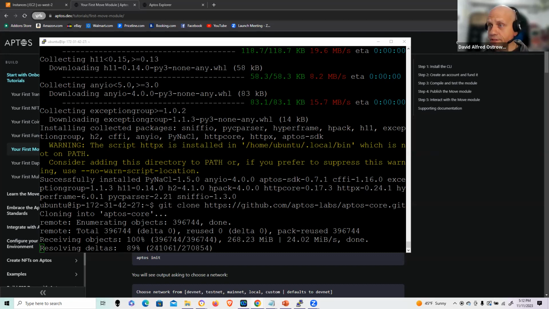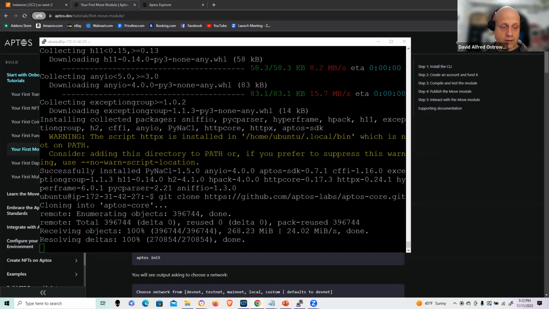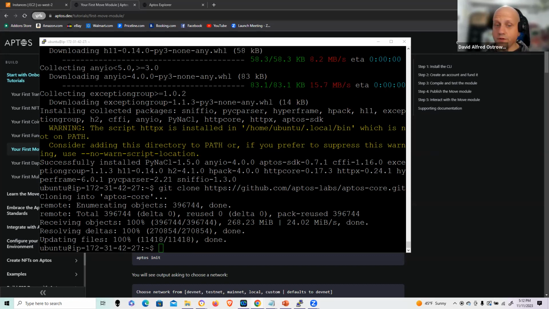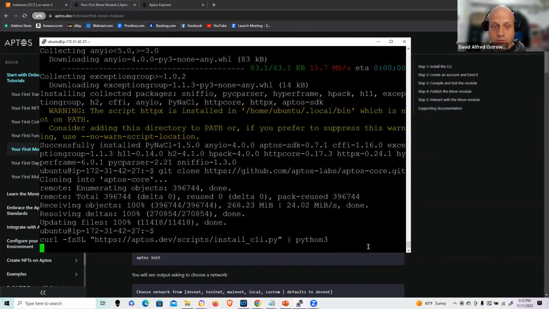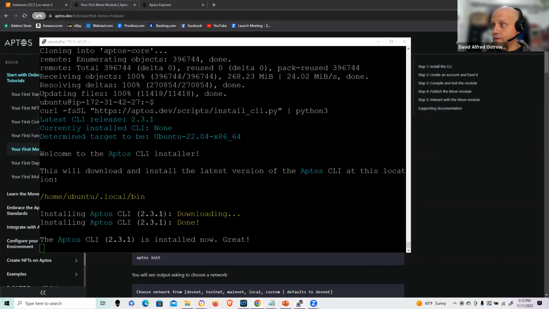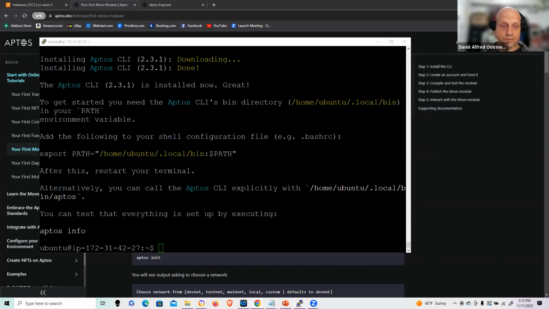So I'm going to wait for this. It's going to be about 2 more seconds. Okay, I think we're almost done. And now I'm going to install Aptos CLI, and then I can start to run the Aptos command line steps here. So here we are, we're up and running with Aptos.